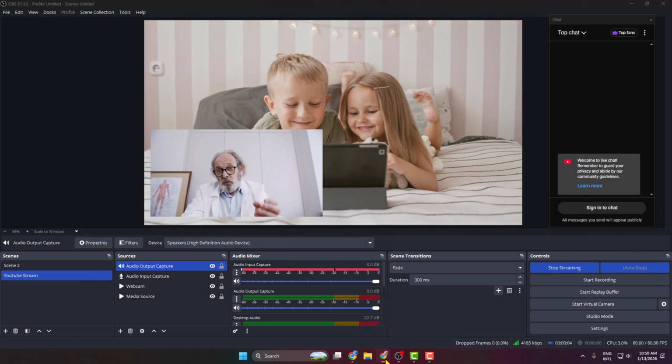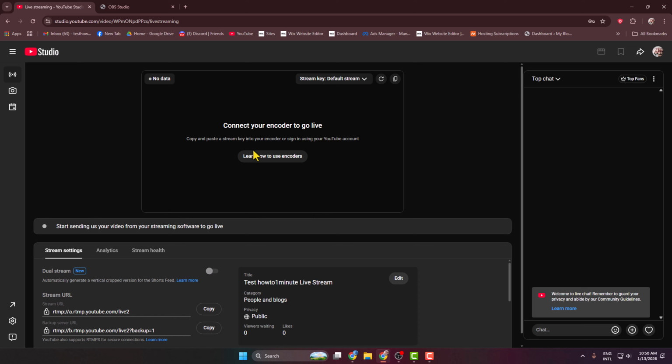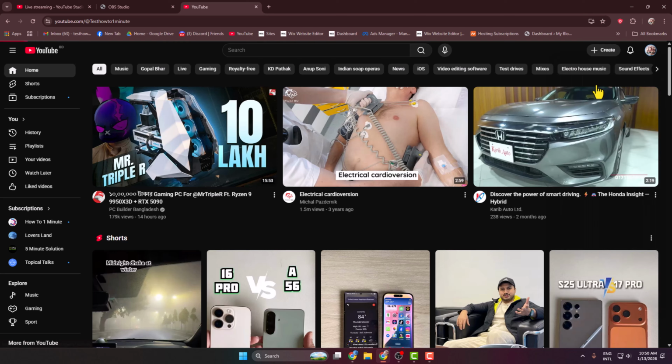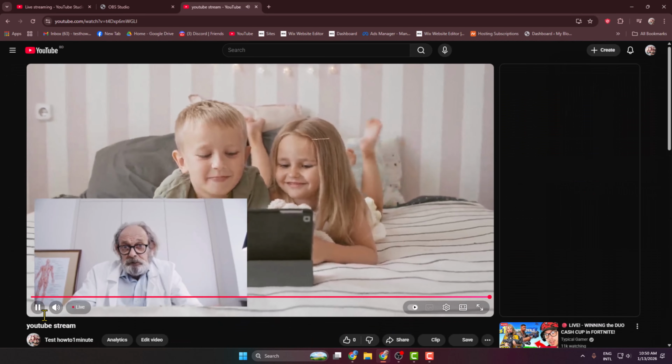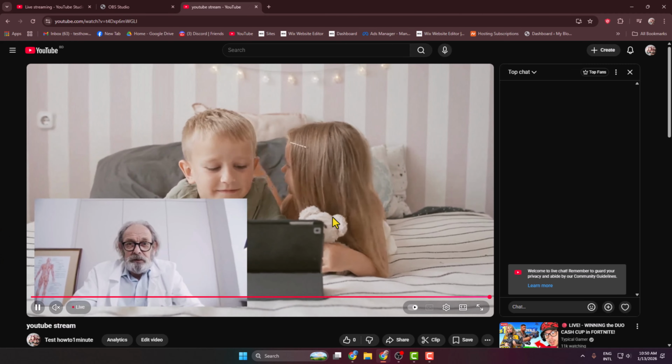I'm going back to my YouTube live dashboard and just reloading this dashboard here, and we can see live started but not showing in this dashboard. Don't worry, in this case I'm opening my YouTube and just going to my channel, and as you can see the live video already started. So that's how you can actually go live on YouTube using OBS Studio.